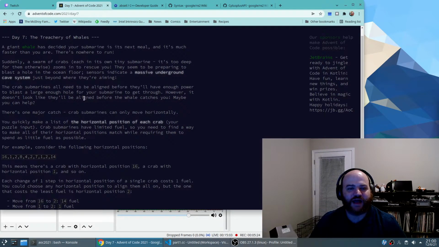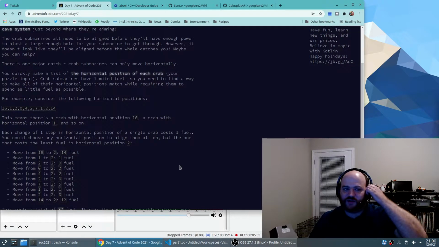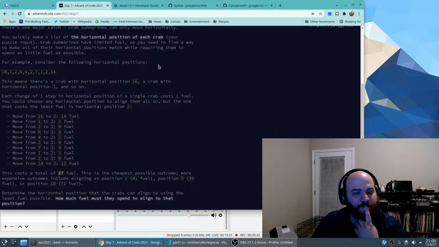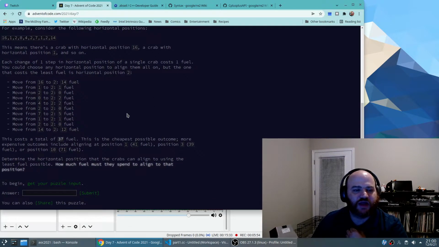So we have to help the crab submarines get aligned, and they can only move horizontally. You quickly make a list of the horizontal position of each crab, which is the puzzle input. They have limited fuel, so you need to find a way to make all of their horizontal positions match while requiring them to spend as little fuel as possible. Okay, so we need to find the position to align them all on that will use the least amount of fuel.